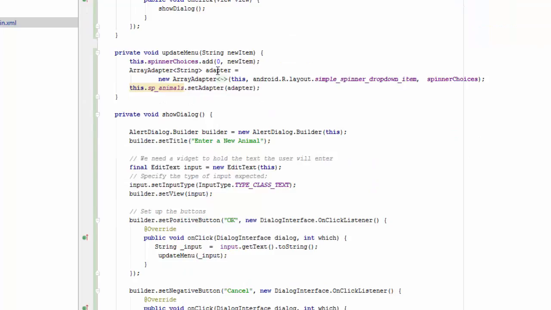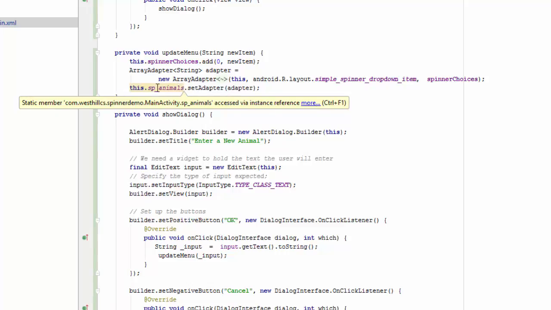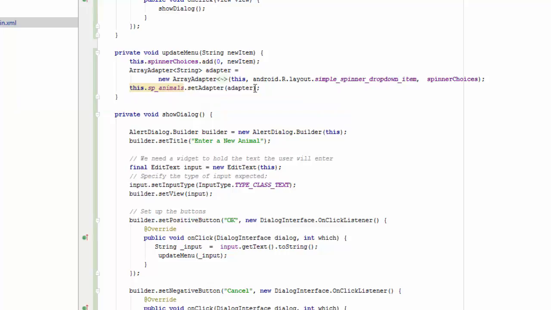But before we do that, I want to point out this other new method that I've created, called update menu. This is the actual code that inserts a new item into the drop-down list. I'm going to take whatever string is given to me and add it to the list of spinner choices that I already have. As a reminder, this is an array list now instead of an array. I'm going to recreate the adapter and set the adapter for the spinner. The SP animals, remember, is the spinner object. So each time a new element is added, I'm going to redo the entire spinner object.